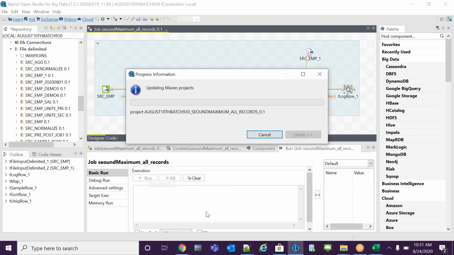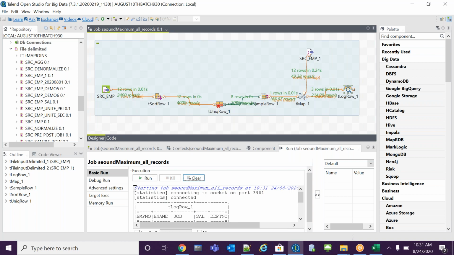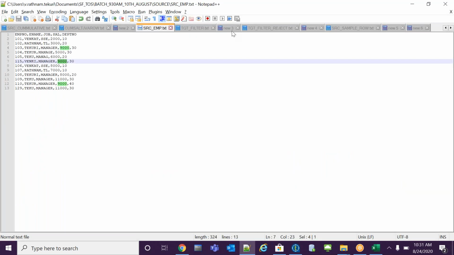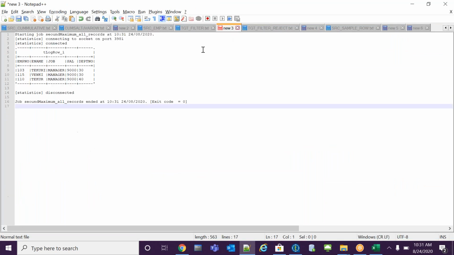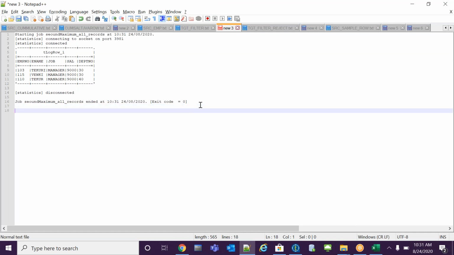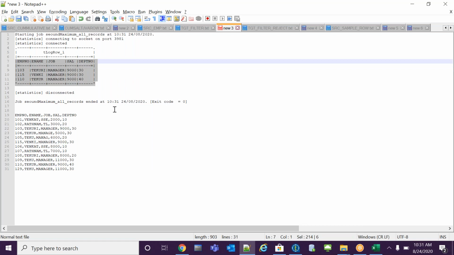You will get the 3 records. Those who are getting the second maximum value, those records will come. Okay, let me copy this and paste it here to understand. Copy the source and verify it. See, 9,000. We are getting 115, 103, 110. I can get the second maximum salary records.